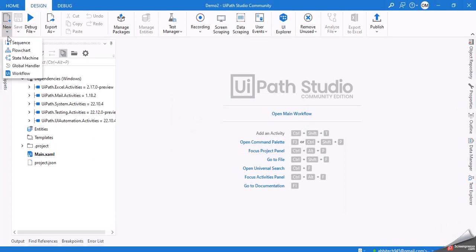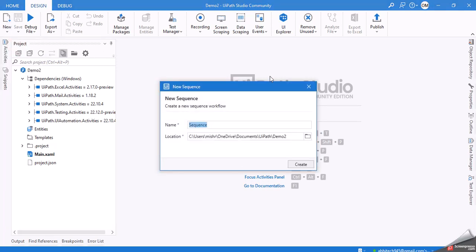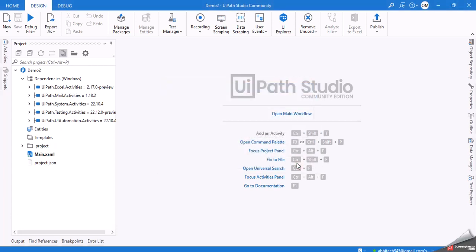These are the workflows. So today we are going to use sequence. We can say that sequence has a top to bottom approach. It processes activities from top to bottom, step by step. So we can create it and name it sequence 1.